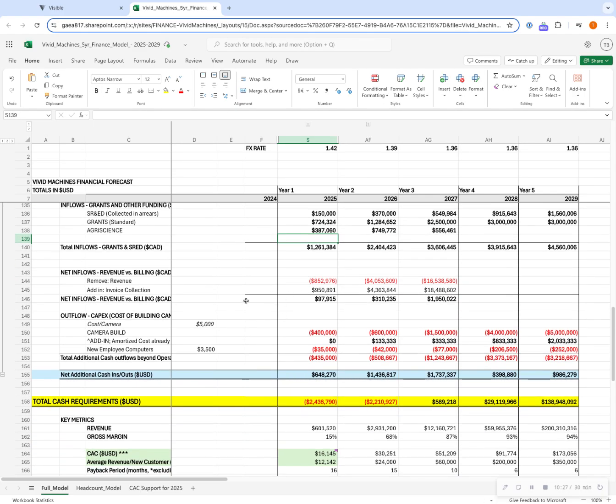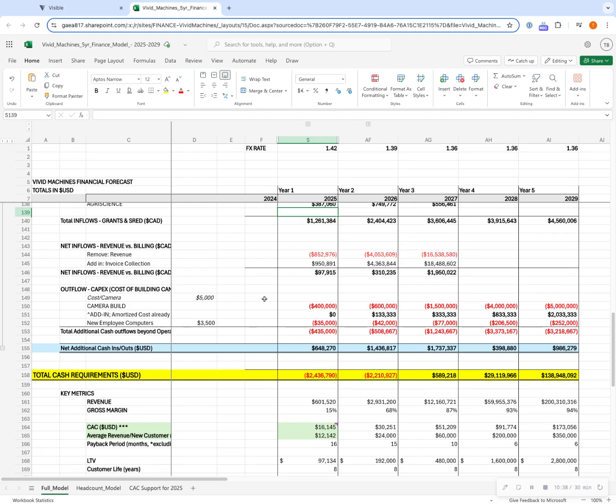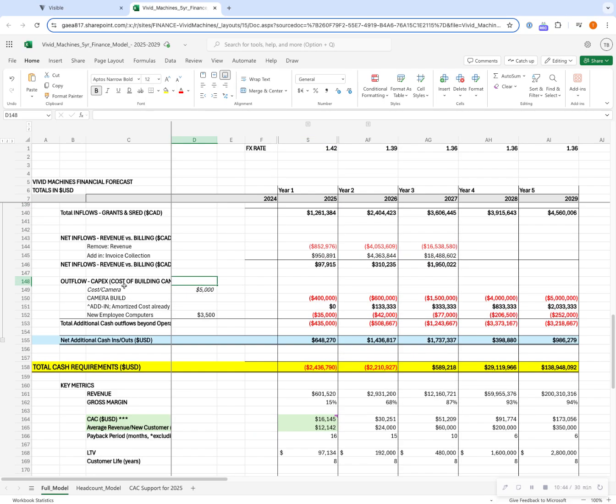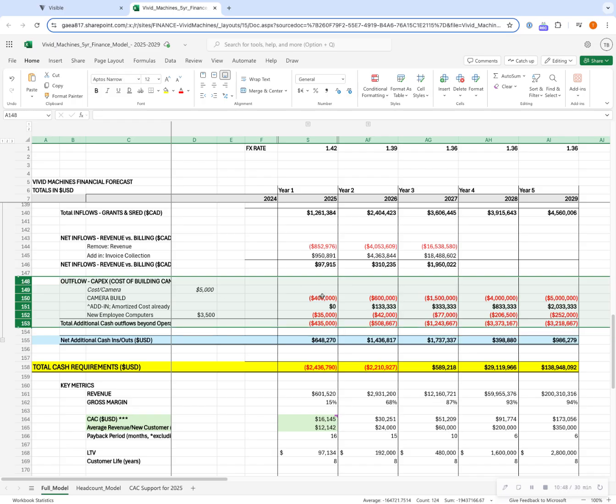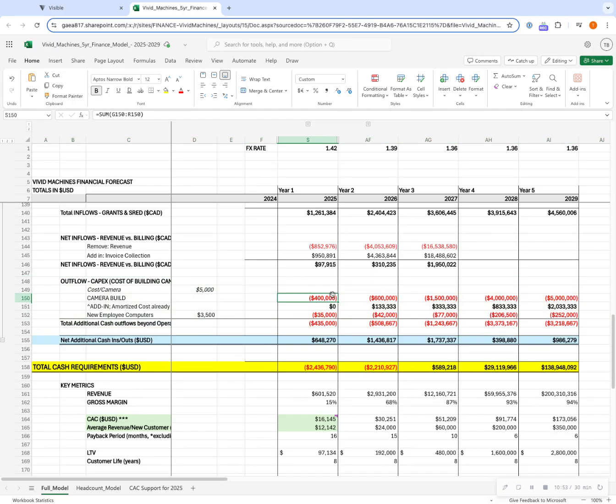Other cash inflows are the timing of collections versus the revenue recognized. So we back out revenue and add in collections, as most customers pay for a year in advance and often pay at the end of the year for a future period. And lastly, the outflows here relate to the cash required to build the cameras or some smaller other capital expenditures that the company needs, like buying computers for employees.